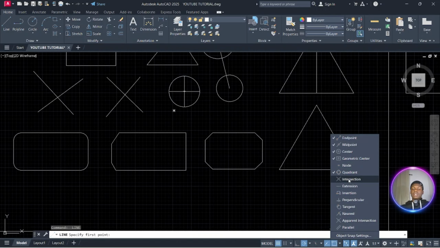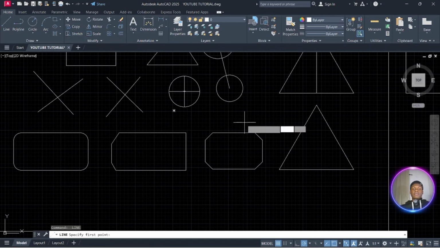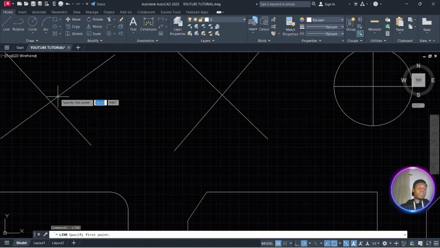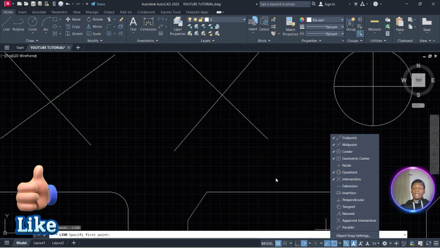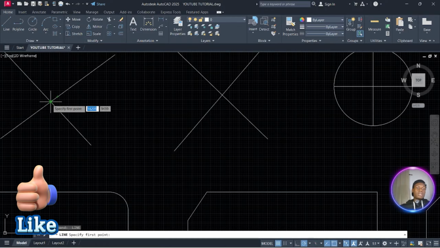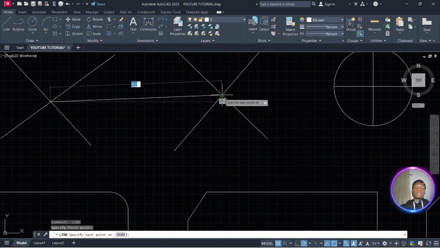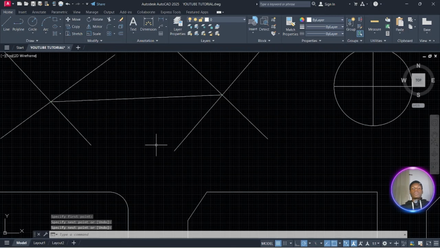We have the intersection. Let's take, for instance, I want to move from this particular center to this particular center. As you can see, it is not actually snapping, it is actually snapping at the midpoint. But as soon as I come over here and click on intersection, it is not going to snap at the midpoint anymore. Then I can draw from here to another intersection. So that is actually how the intersection works.